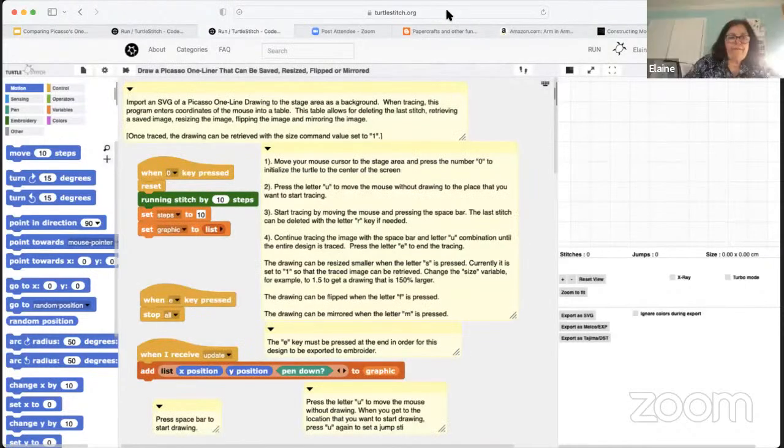Okay, wonderful. So here, the code is almost identical to the previous program, where when you press the hat block, you zero it out and you reset. But there's a graphical list, or a table, that is created, and this will record all of the points that the turtle is at.